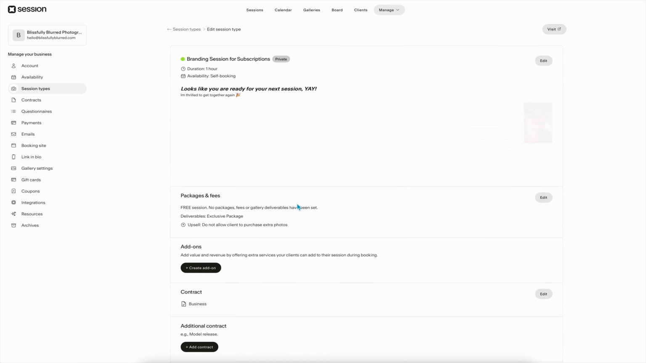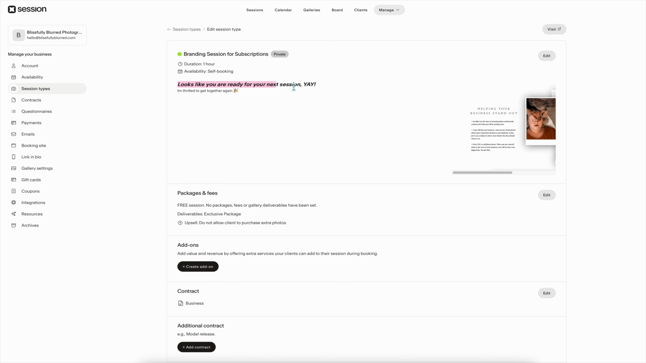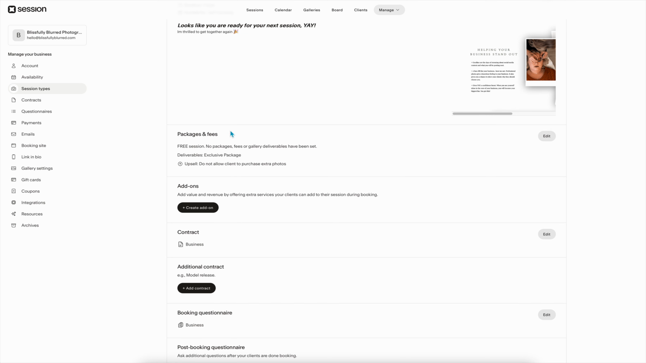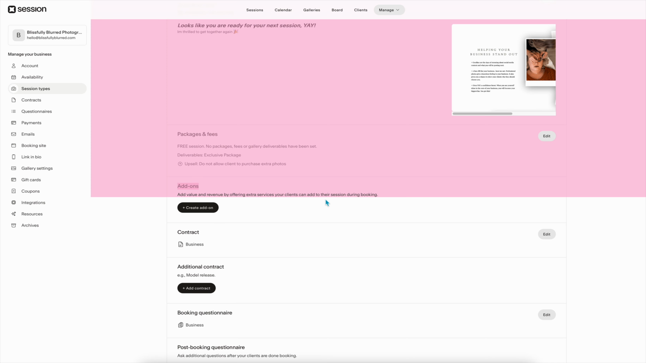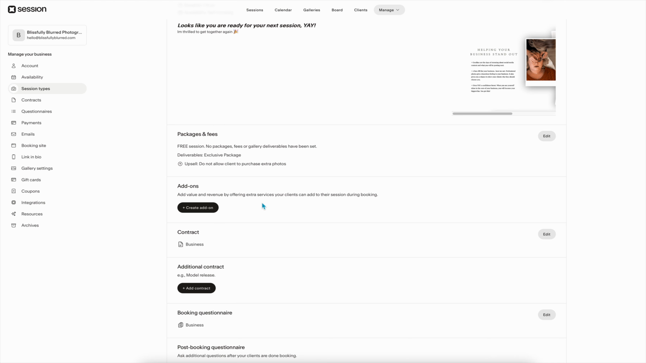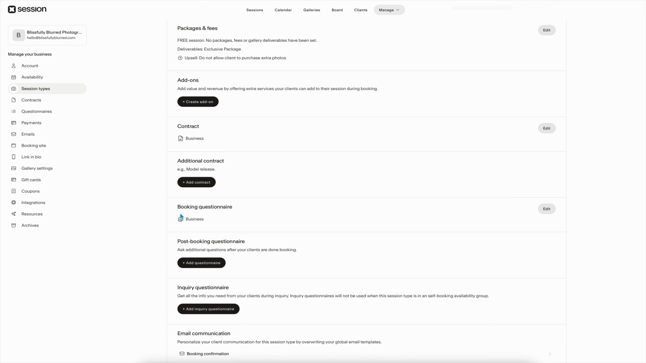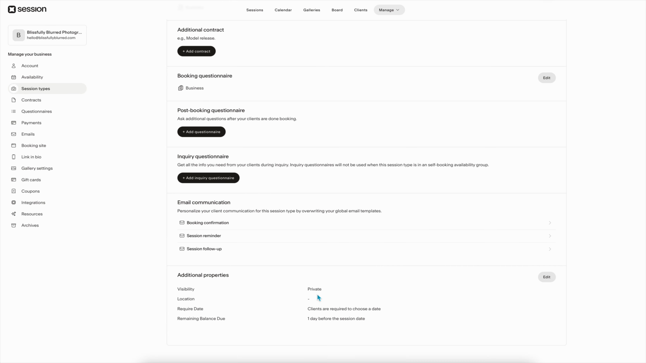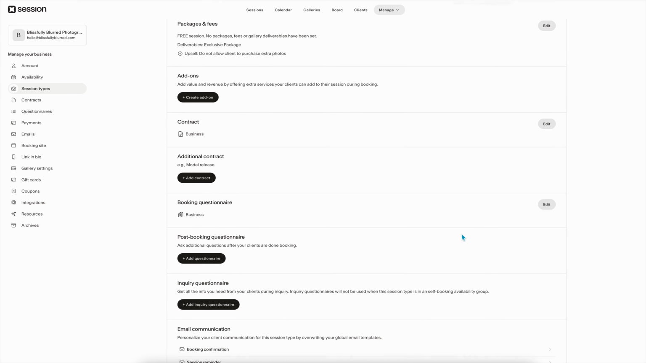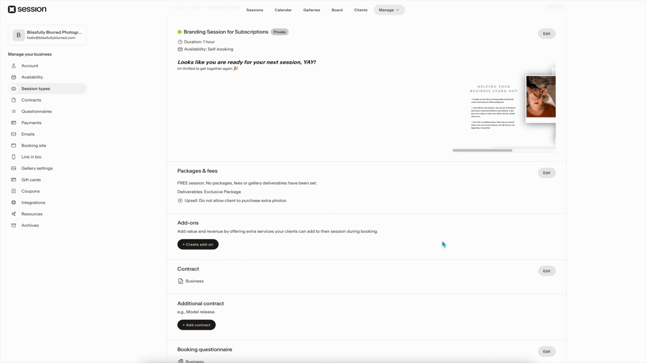So then here is that second one. Like I said, it looks like you're ready for your next session. You want the link to this in that other booking confirmation. And then here is where you can add your add-ons. Do they want their dog in one, or whatever, and the contract for your photo sessions and your questions and all of that. And they will just refer back to this link every single time they need to book.